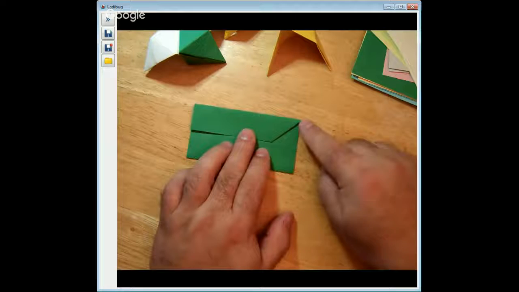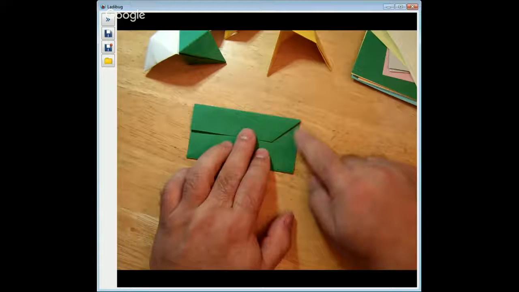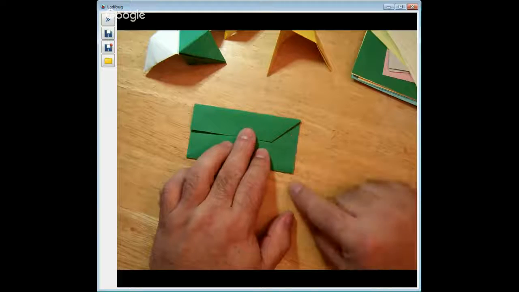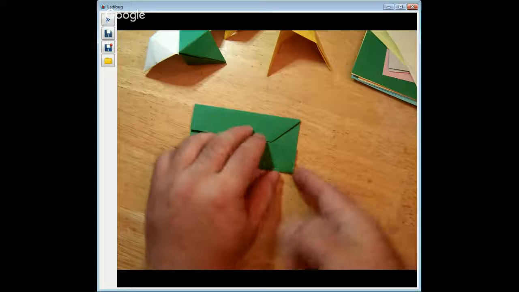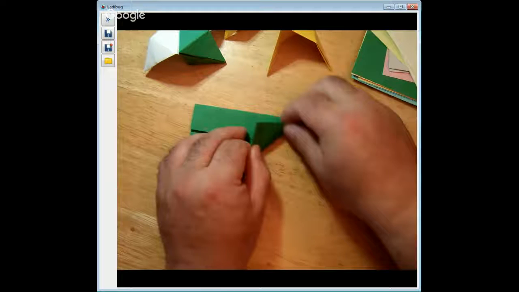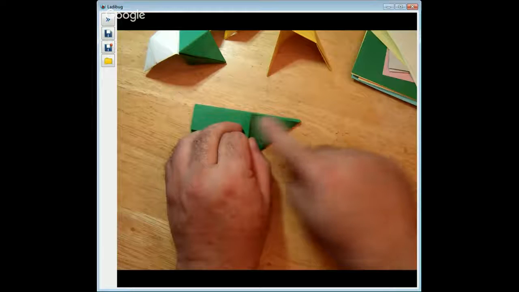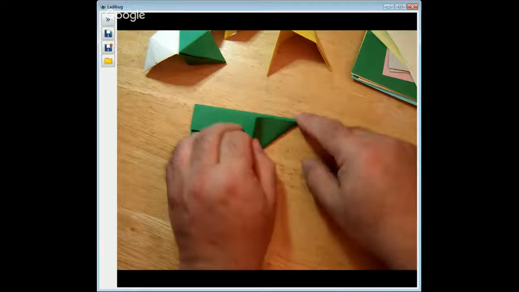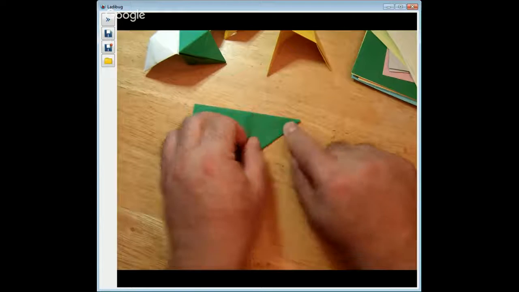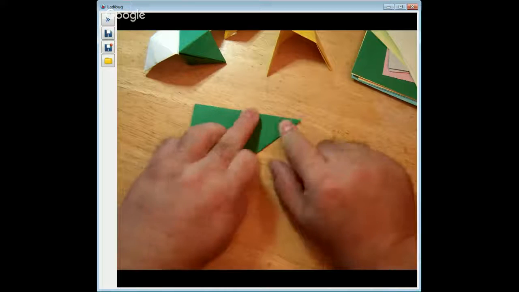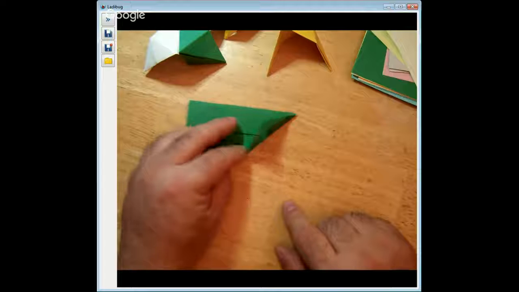Going on the opposite corner of one of my cutout triangles, I'm going to fold this corner up to make a right triangle in such a way that this triangle edge lines up with the top of the rectangle I started with. So this makes a right triangle flap here.